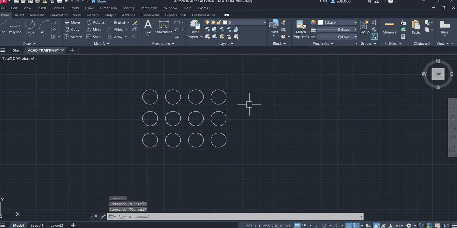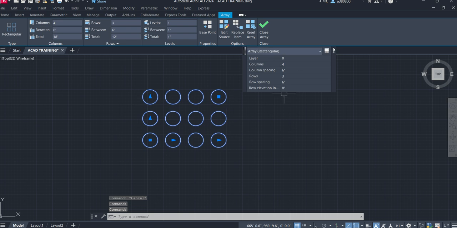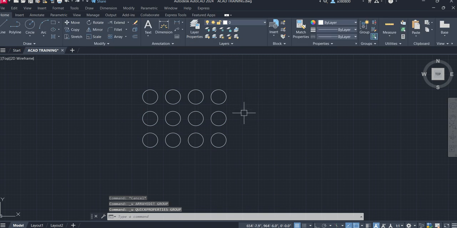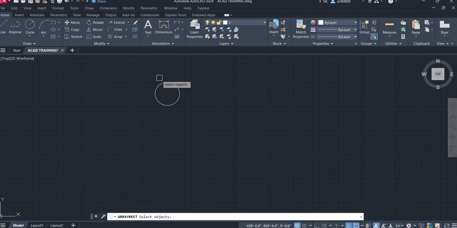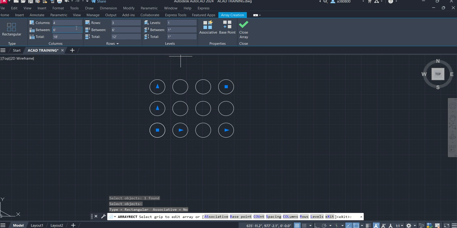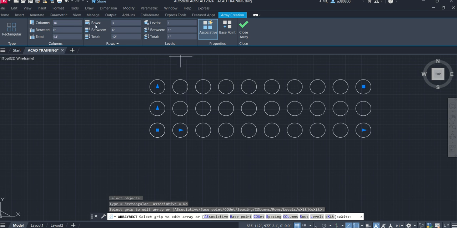Again, you can see the properties over here. Like, I want to reset the array. You can just do the reset and you can change the other specifications. I'm not going to do this one. I will do it another way, right? Click on array, select the object. Now you can see how many associative is selected, how many columns, 10, how many rows, 5.